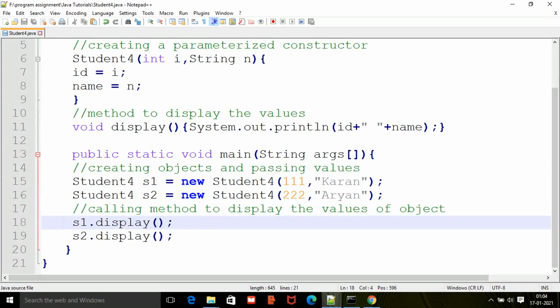It is the same as the default constructor, but it has parameters inside it, and the formal parameters are converted into actual parameters, or we can say that the actual parameters are given here at the time of object creation. If it is non-parameterized, then at object creation time the brackets will not contain any value, but here it takes some values which are put into i and n. So in this way we can create the parameterized constructor.